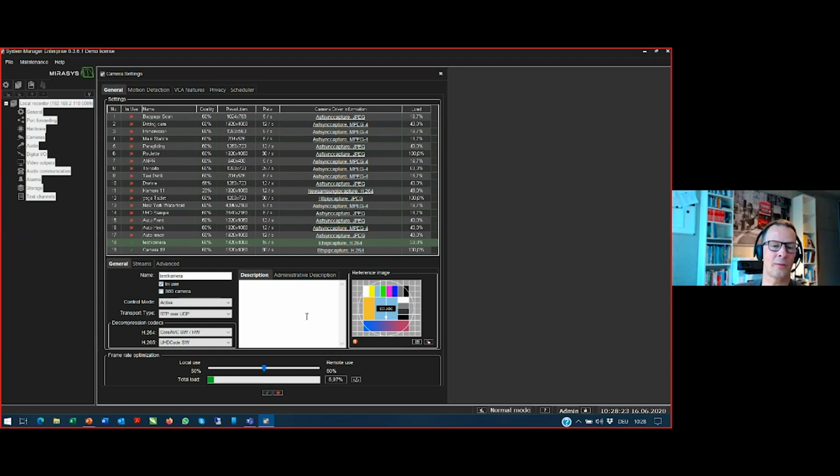So don't do this. Some of the cameras are allowing, next to the standard streaming, also an RTSP streaming. So I have tested this, for example, with an Aracon camera. This is the camera 19 here.